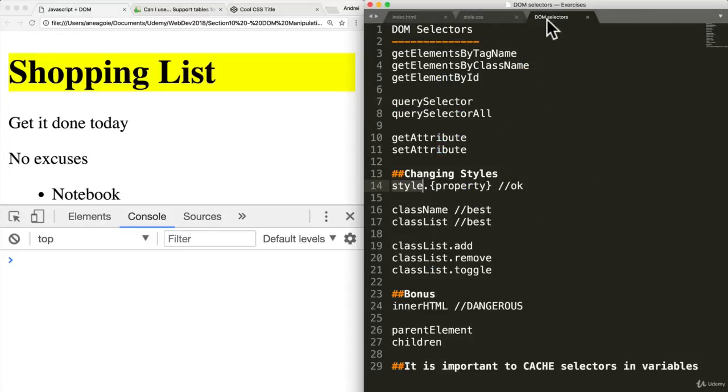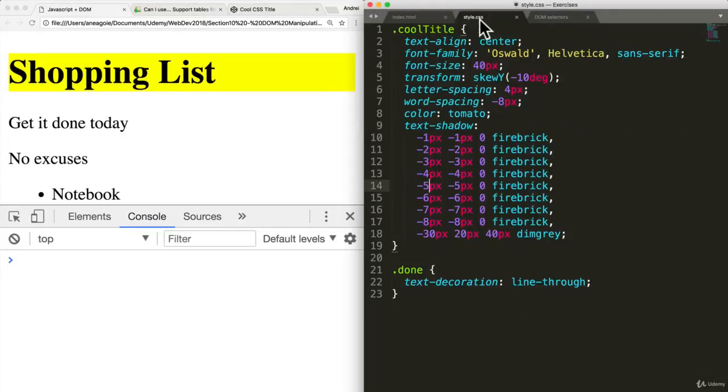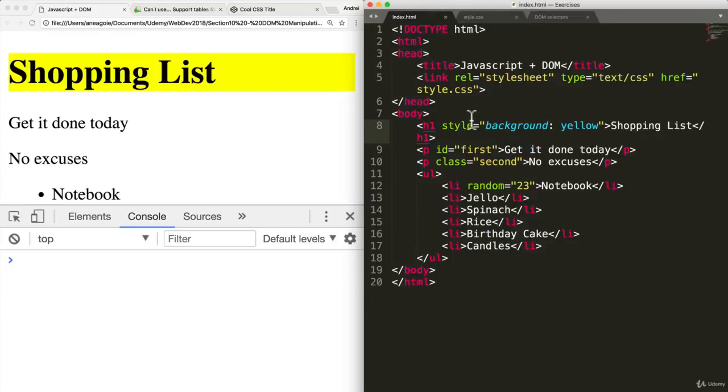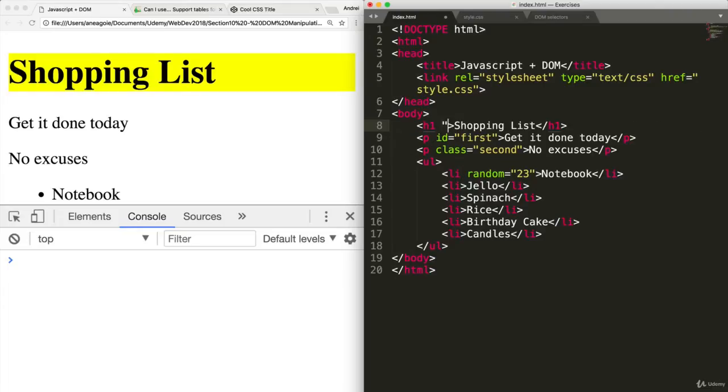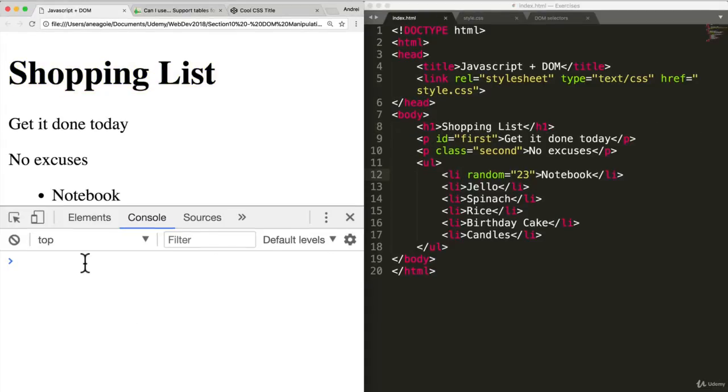So what's a better way for us to change styles other than style.property? Well, we have a few things that we can use. So let's start off with class name and class list. And I actually have a pretty cool style called cool title. So let's check that out. I want to remove this. Refresh.